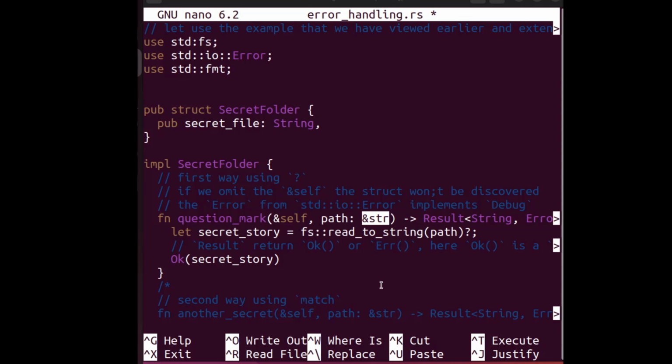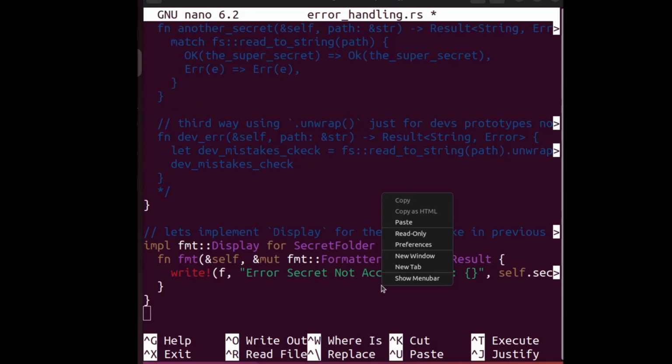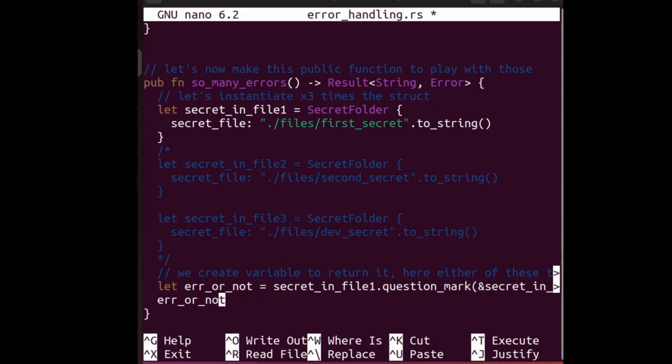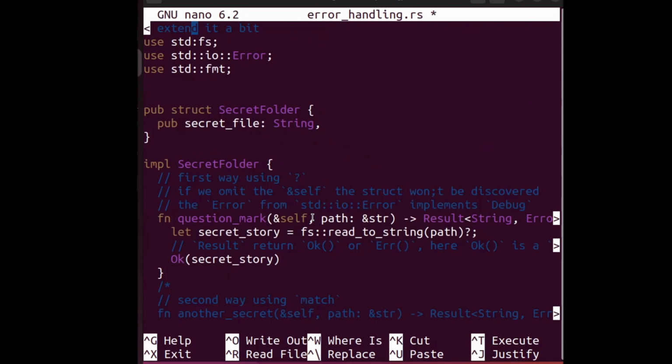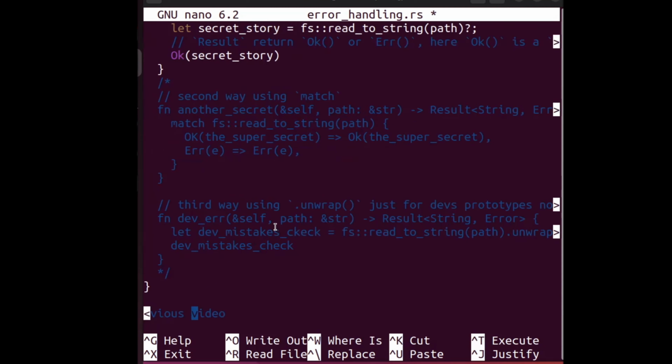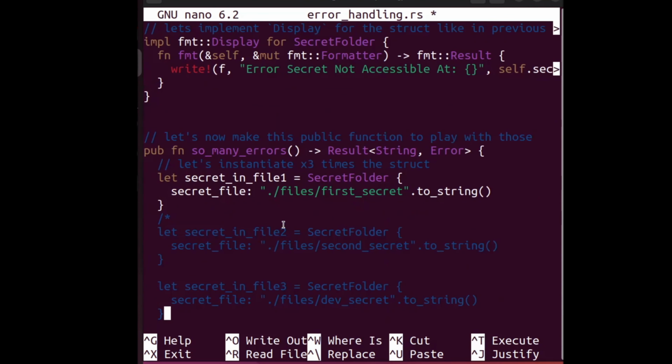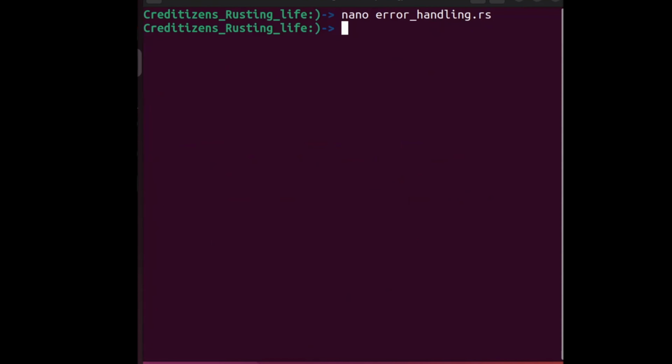So here we use the reference. So the ampersand, and here secret file. Is a string. Okay, just go over it. It's going to take this path of the first secret. We're going to build those files.